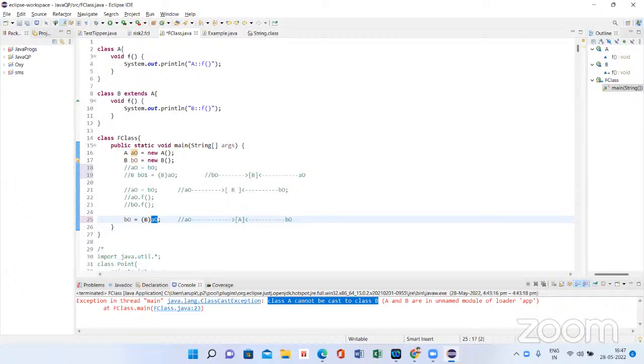Try to understand. AO is a reference which I am casting to B. The object is somewhere on the heap which I cannot change. So I am playing with my variables, but the memory which is actually allocated on the heap, I cannot change. But in this case, since this AO is actually referring to a B object, this BO1 also will refer to the B object only. So it is referring to its own type, right? So that's why we can bypass the error in this case.